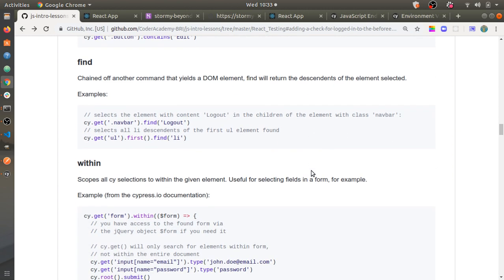Okay, another is find. Now find, you can't call directly to find something. Find has to be called as a chained element, so it has to be called on something that's returned, just like first. We don't call first on its own. We call it as a chain to act on something returned by a previous command. So find is the same. If you see an error that says it looks like you've called a command that should be chained, that's related to using something like find. You can't say cy.find.